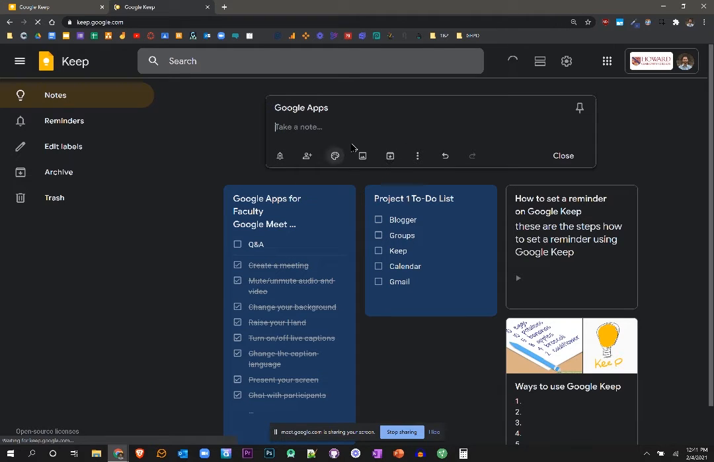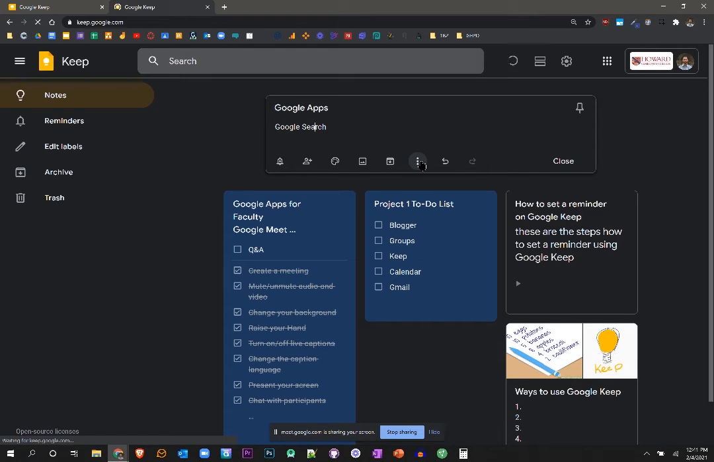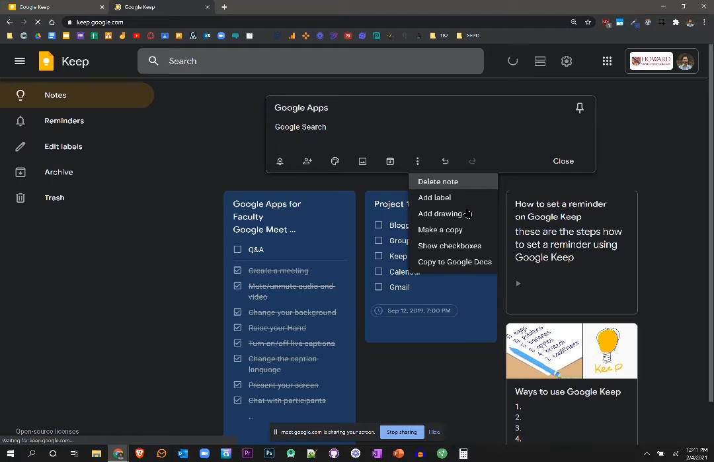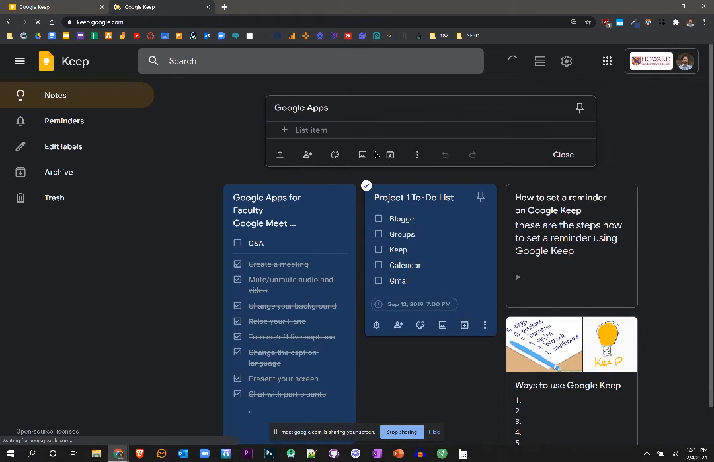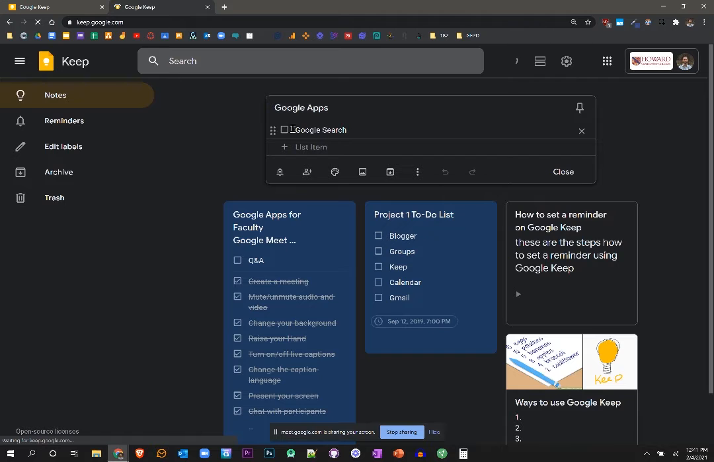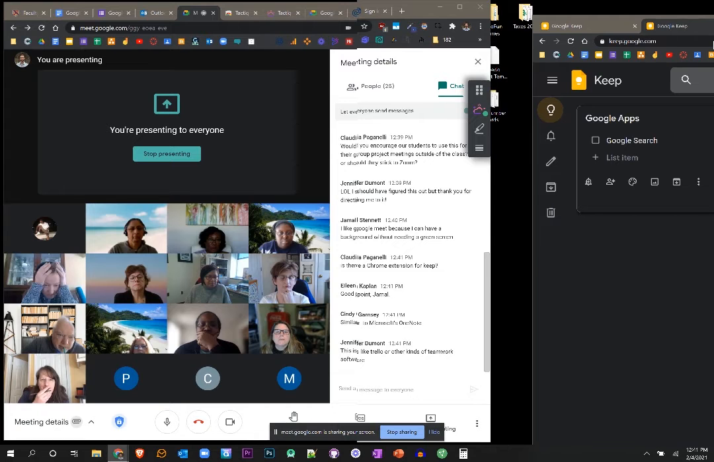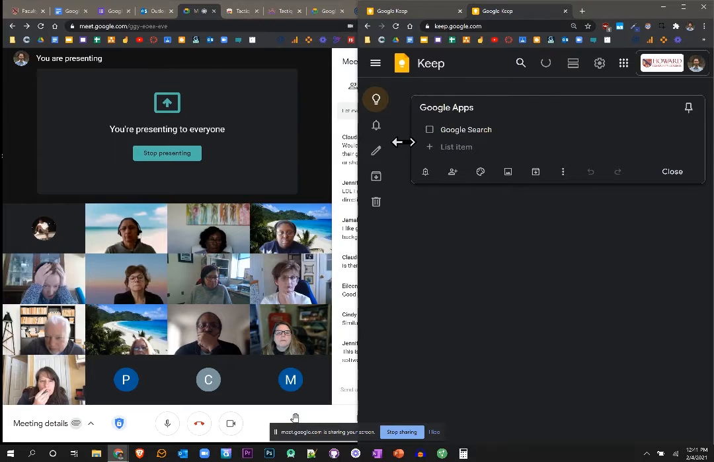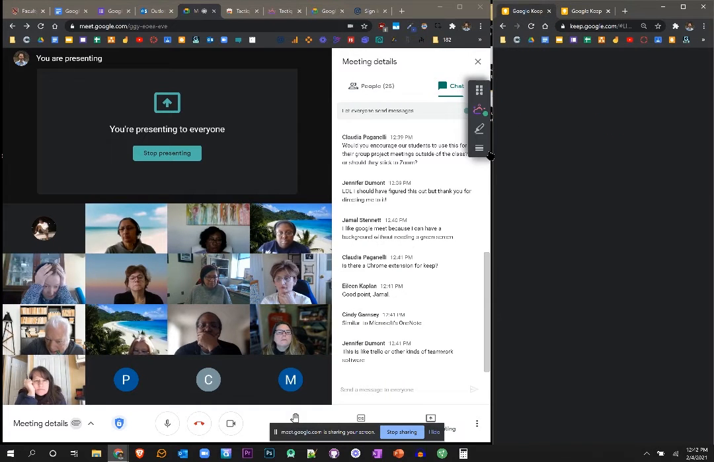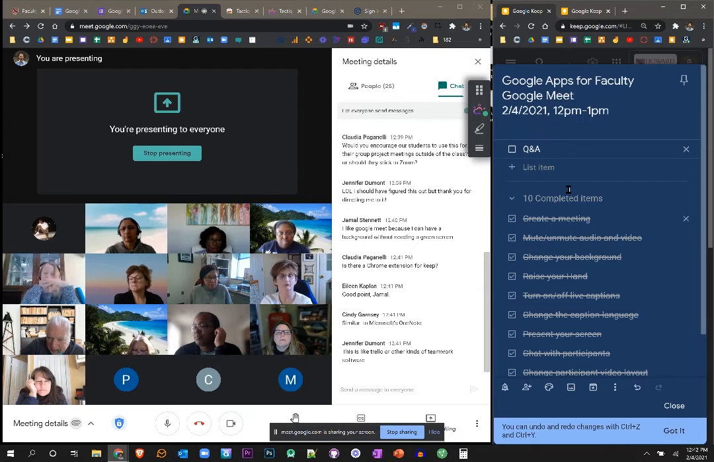I can also create a checklist. I think I missed the point to just create a checklist from the beginning, but let's say I wanted to do Google search. I think it is actually under the three dots here that you can create a checklist. Yeah, show checkboxes. And then this will give you list items. And as you do them, you can cross them off and it'll just jump down. I like this because it's a nice way to do an agenda for a meeting, and you can just cross things off as you do them. So that's kind of nice.